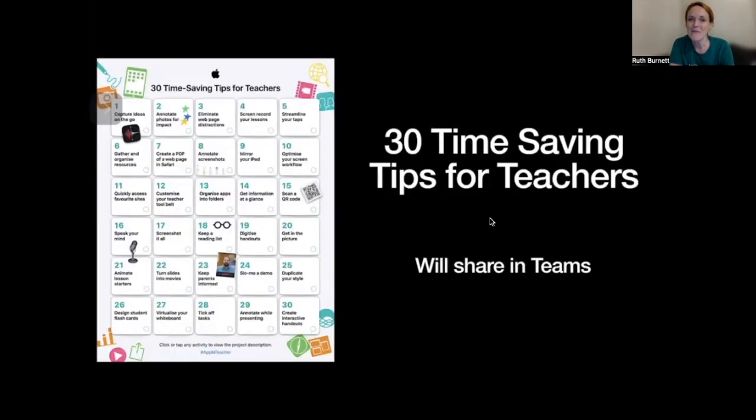This document here, 30 time-saving tips for teachers, I will be sharing in the RTC space on Teams later this evening. And it has got lots of brilliant little ideas with some detail on how to do them on the next page that you can use in your classrooms as well. Lots of the things that we'll have covered today are in here, and some other ideas using the tools that you've been learning about.